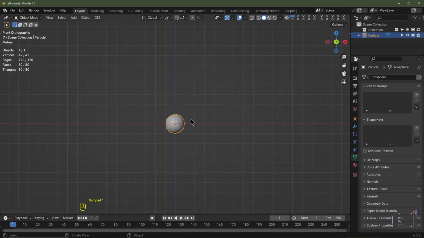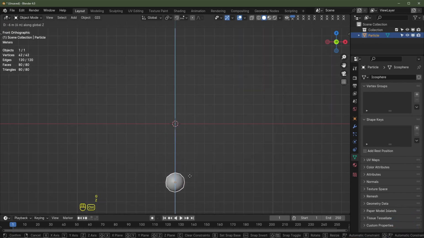I'm then going to hit numpad 1, and I'm going to hit G, Z, hold down Control to snap it to the grid, and I'll bring it down to about there.